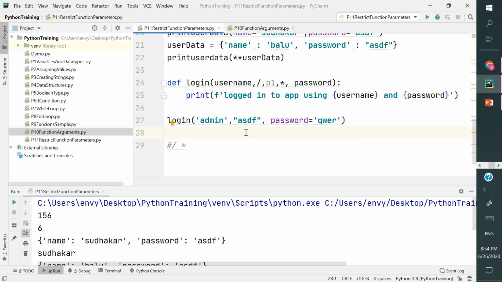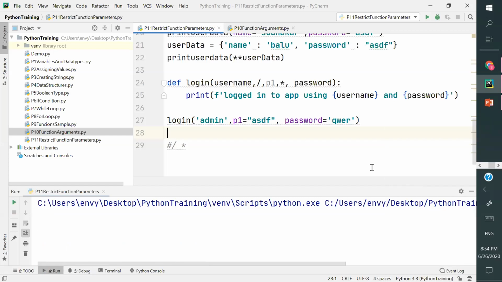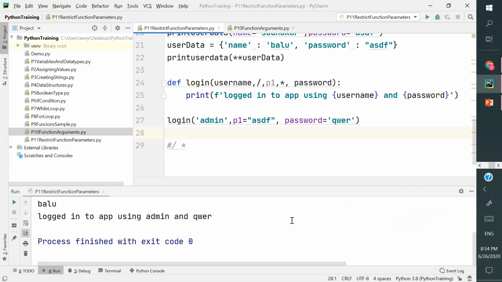Now here, let us change this to p1. Let's see what will happen, whether it works or not. Okay, so I told you that is a normal argument. Normal arguments you can pass as either positional or keyword. Anything is okay. So this is what you have to remember, and this is the latest change. This change was there before, but this is the latest change.